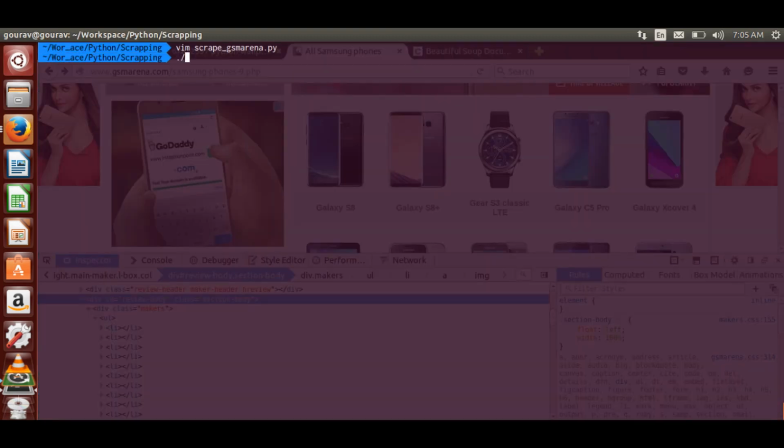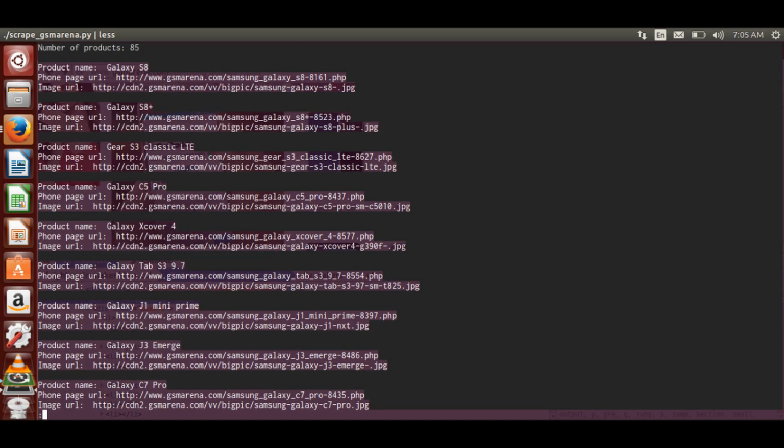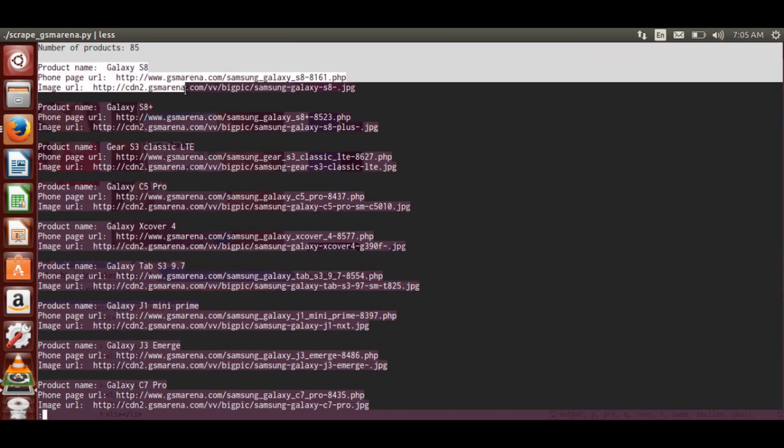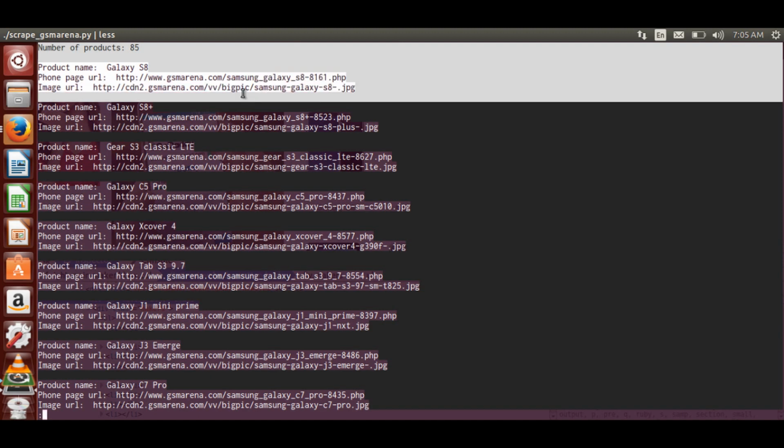Let's run this program. Alright, so here's the result that we got from the page. Number of products: 85. The first product name is Galaxy S8, the page URL is there, and the image URL is there. I have just printed this information on the screen. You could also store this information, go through the URLs here, and create a scraper plus a crawler using the same methodology.